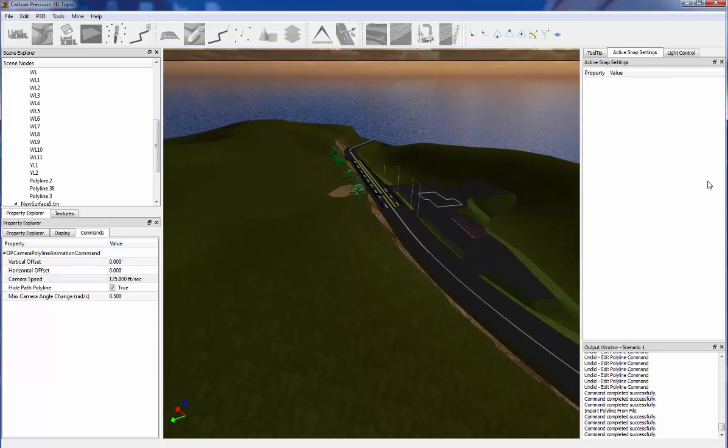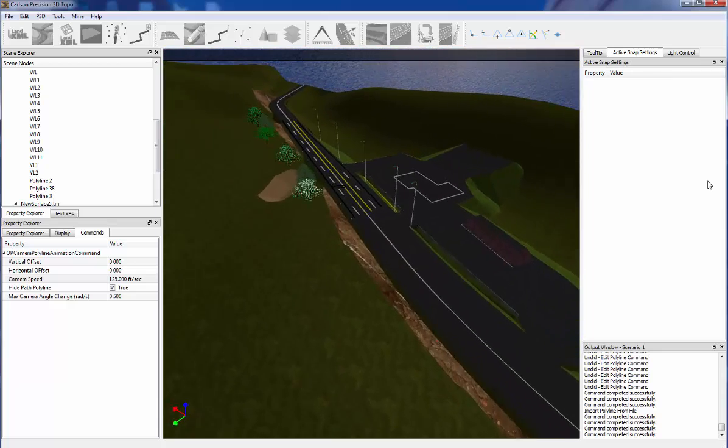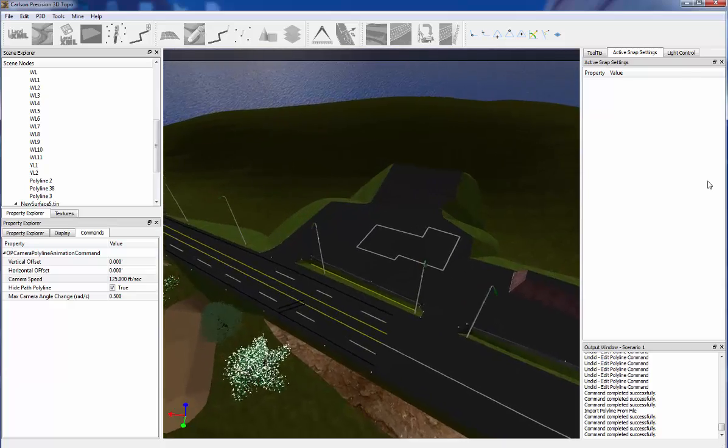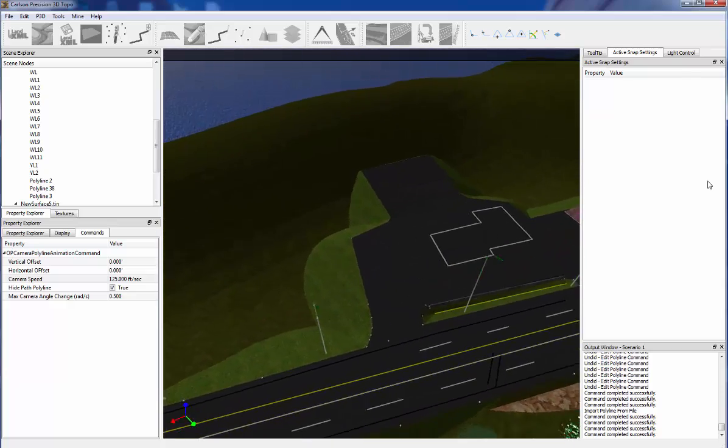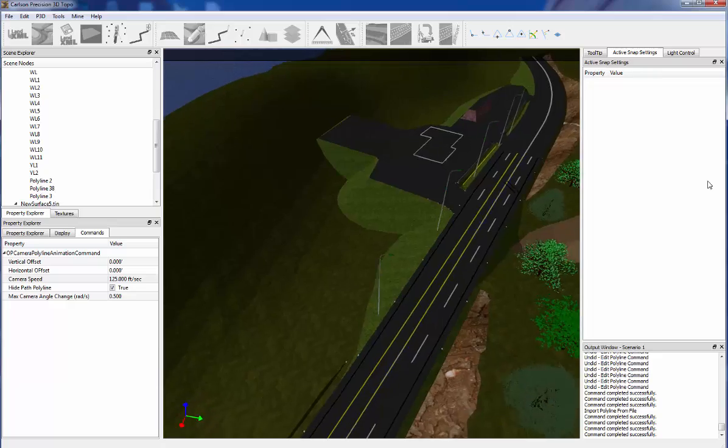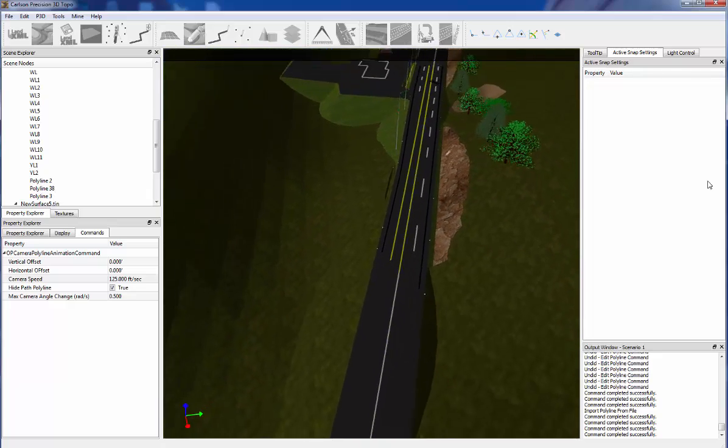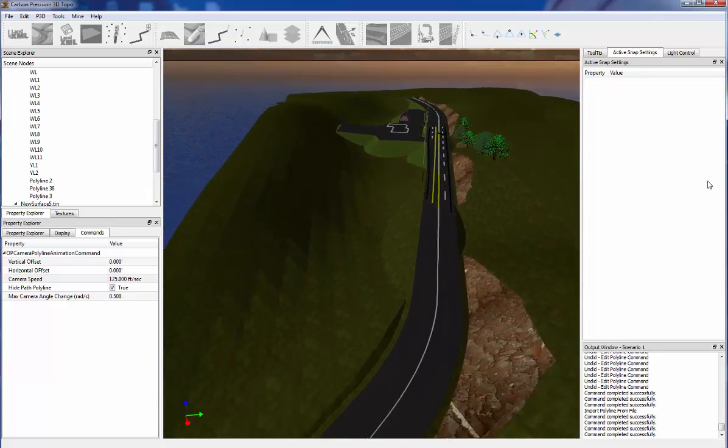So basically simulating, if you wanted to highlight this particular accident scene and building area parking lot as you fly over, you can do that.